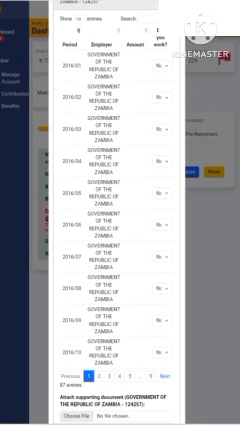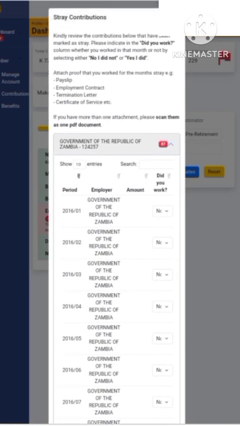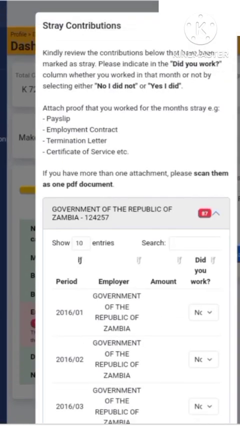Before I do anything, you need to read the instructions here on top, which say: kindly review the contributions below that have been marked as stray. Please indicate in the did you work column whether you worked in that month or not by selecting no, I didn't, or yes, I did. So you need to choose between those two. Then attach proof that you worked for the month strays, e.g. payslip, employment contract, termination letter, certificate of service. If you have more than one attachment, please scan them as one PDF document.